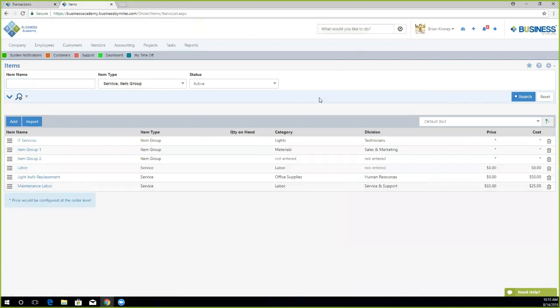So now that we've gone through some item types and walked through what each means and how to set them up, now I'd like to demonstrate how to configure an item group. And then next we'll go through how to build a manufactured item in our business system. So first, let's go to item groups.